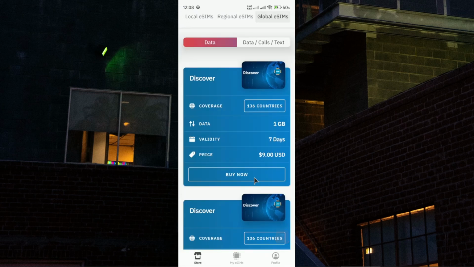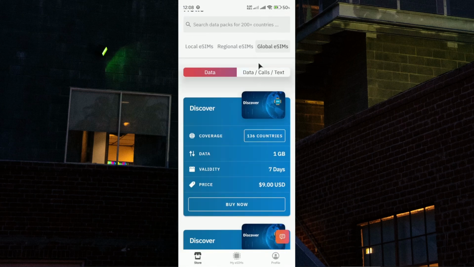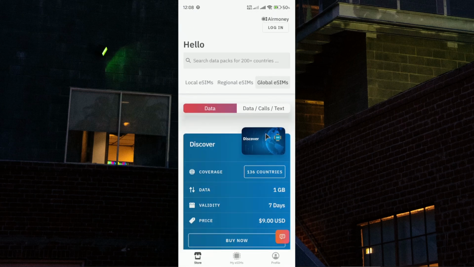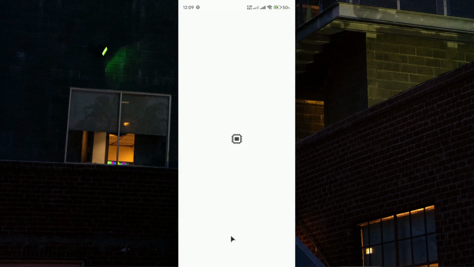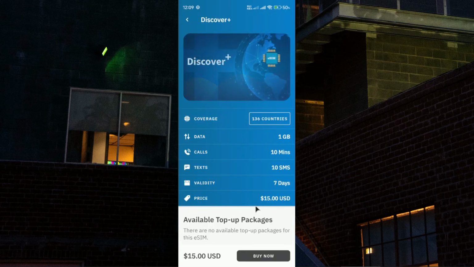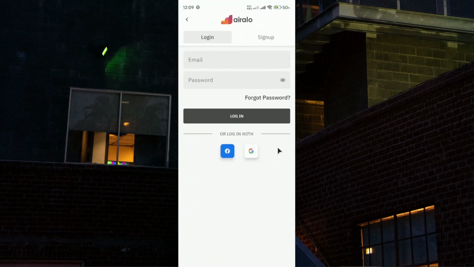And that's basically it, guys. After you've finished choosing your eSIM, I suggest logging in. After that, choose your plan. For example, if you want not just data, you can also choose the data, calls, and text. These will be, of course, more expensive because you get more stuff that you can do with them, not only data, which is internet, but also calls and text. Buy now, scroll down, read the additional information if you want, then press buy now.